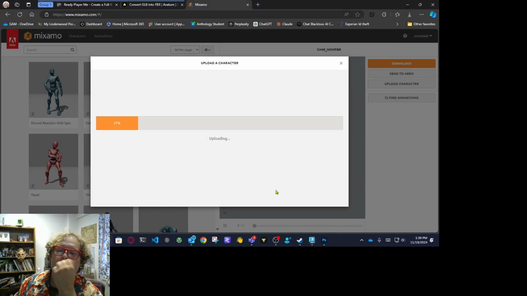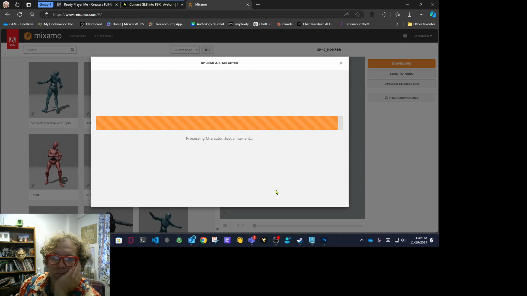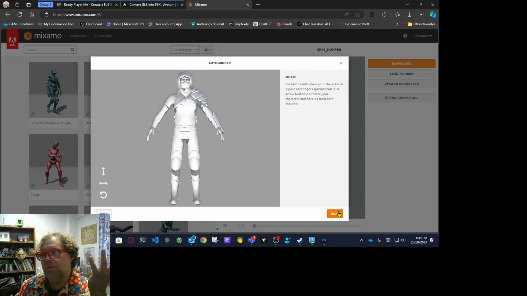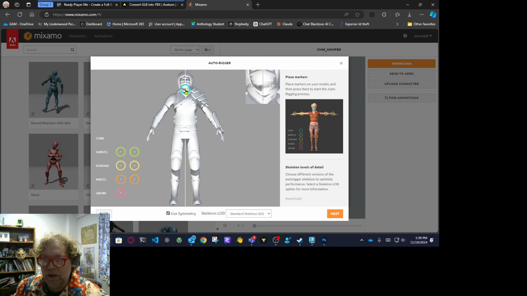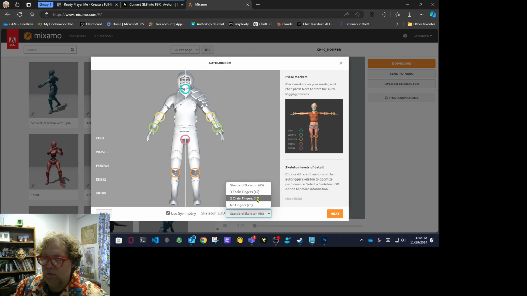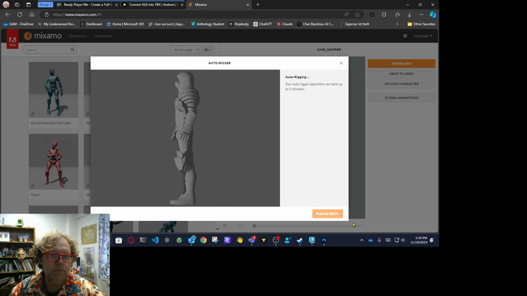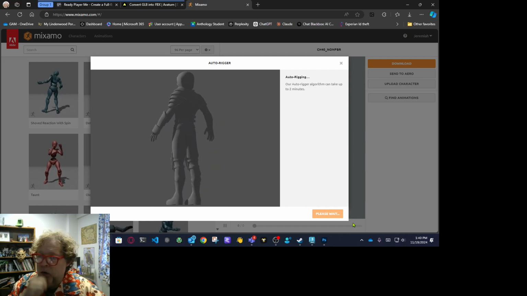Let's see. So, getting over to Max certainly worked. Okay, so I think we'll have to fix those textures later, it's fine. Here we're just going to do the Mixamo rigging thing. And again, we can do, I don't know, we'll do simple fingers and do next.